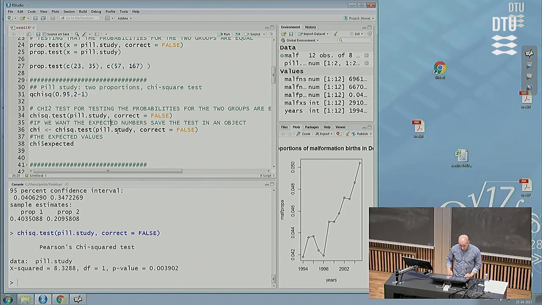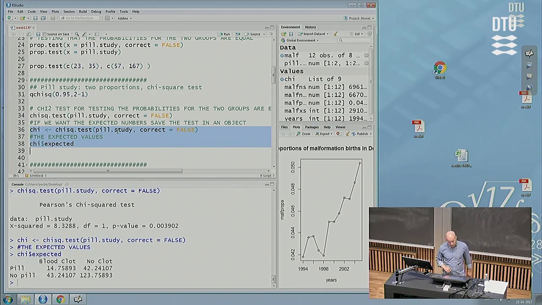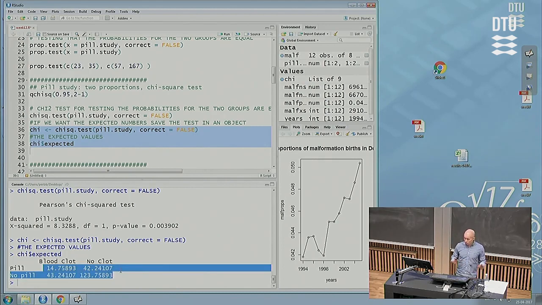You could save the results and check the expected values if you want. Here I save the results, and the function itself actually remembers. It has a name for the expected values. So if I want to check for myself, are those expected values all larger than 5? If I didn't believe that the function would warn me, let me go check. And yes, they're all larger than 5 in this case, so fine.